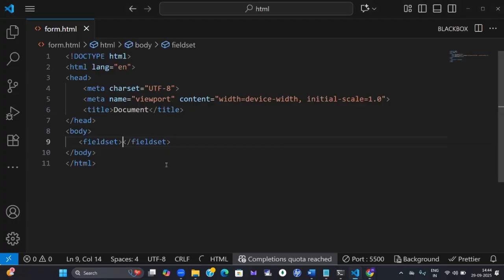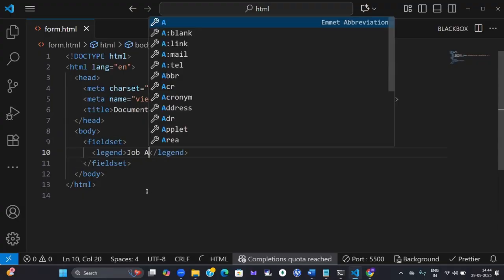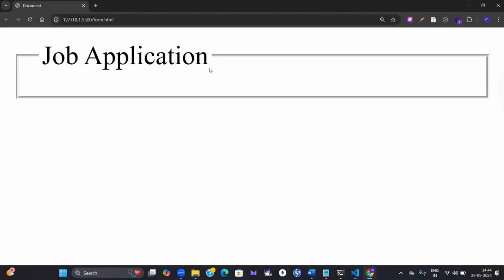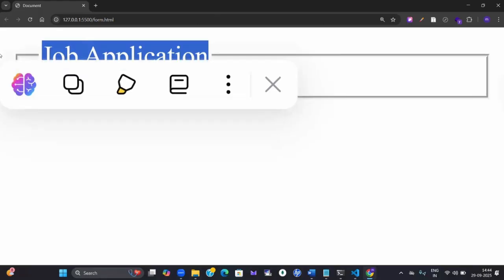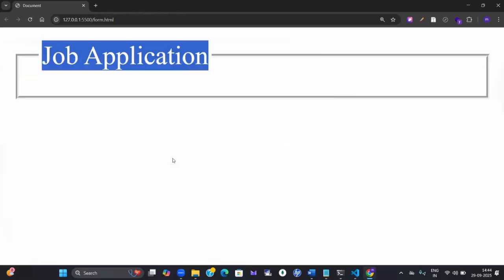Now, if I want to give the name for that, for that case we need to use the legend tag inside. Legend, what are we creating? Job application only, right? Job application. If you check here, that name will come between the border. Is it clear? For this usage, we are using the legend tag. Is it clear, all of you?